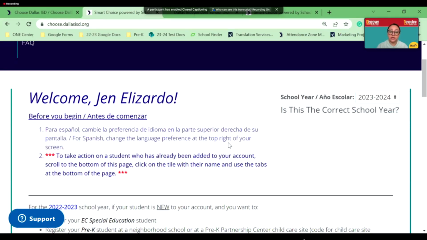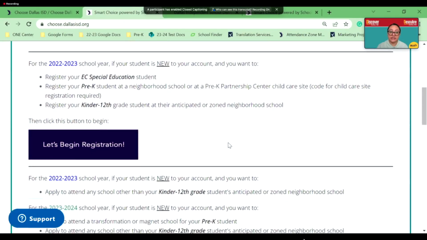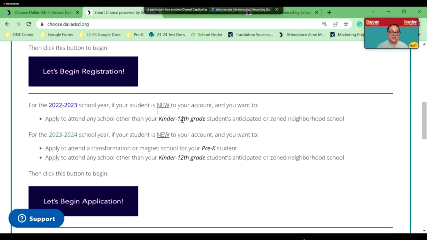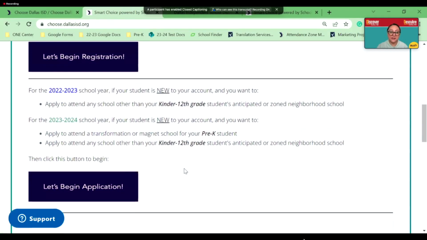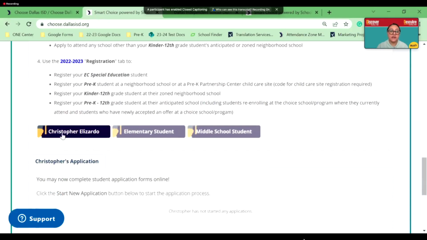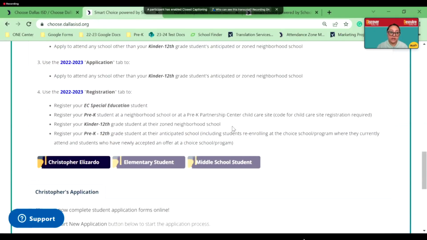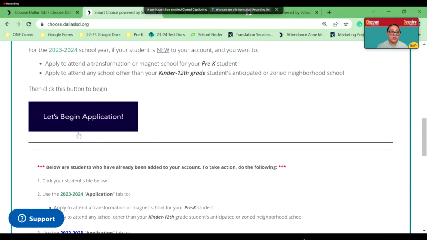We also want to make sure the student is already connected to your account. I know these Let's Begin buttons are very tempting. They're the first thing you see, but scroll all the way down to the bottom to verify if the student is already connected. If they are, you can click on their tab that says the student's name and application, and then start a new application. If they are not connected to your account already, then you will scroll up to the middle and click on the Let's Begin application button.